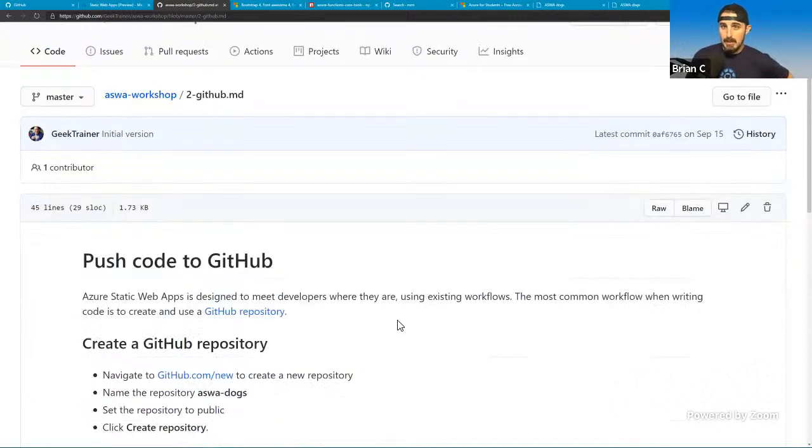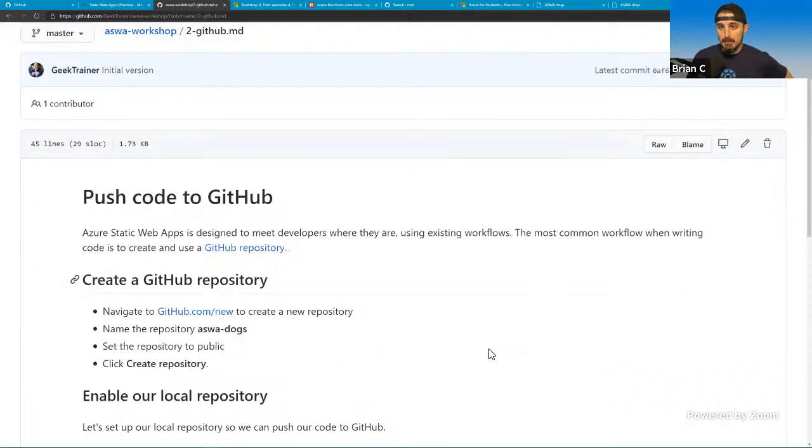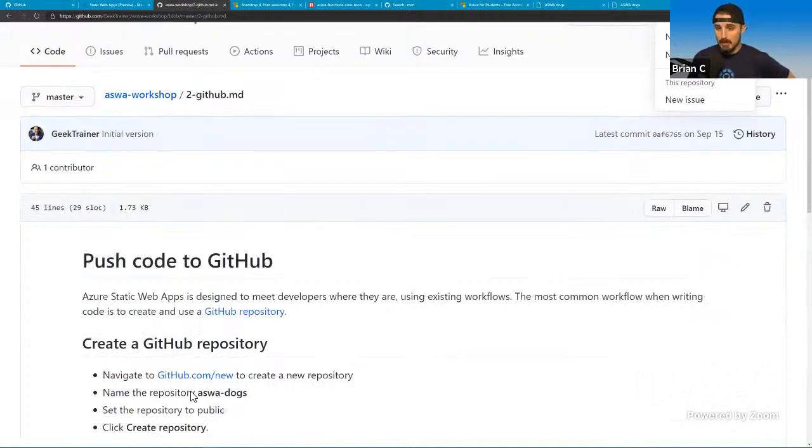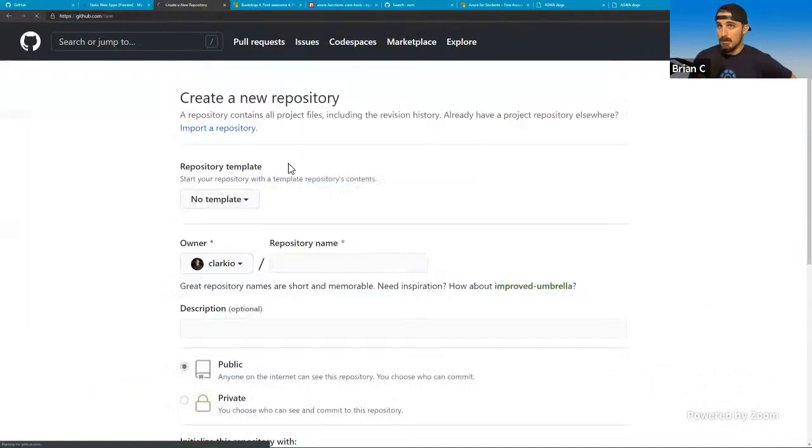Cool. So in this second step of the workshop, Christopher has us creating a new GitHub repository. One way you could do that is by going to this link, or if you're logged in already, in the top right-hand corner, you'll see this little plus icon. You can say new repository. And we're going to call it ASWA dogs. We're going to make it public.